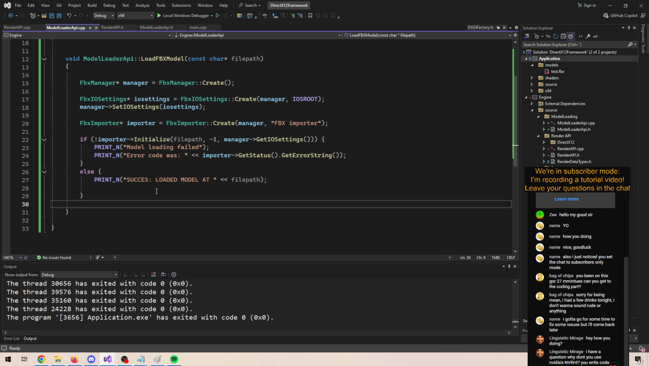Then FBX models are arranged in scenes. You could actually import the camera, the lights, and everything with this SDK here. We will only use it for models and maybe even material settings. We won't be using those features. So. Let's build out this function then.